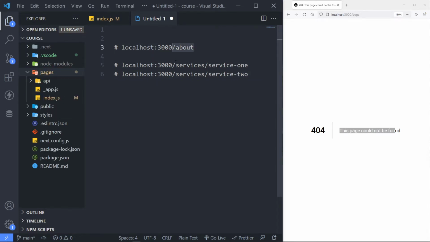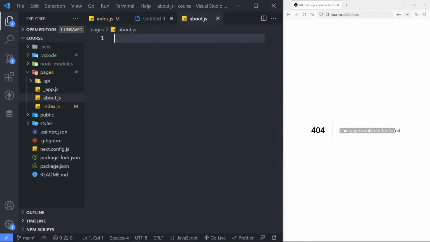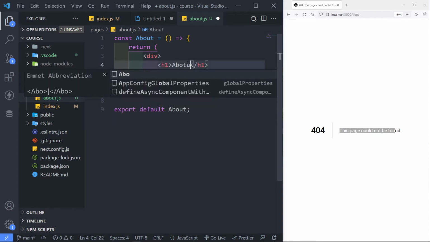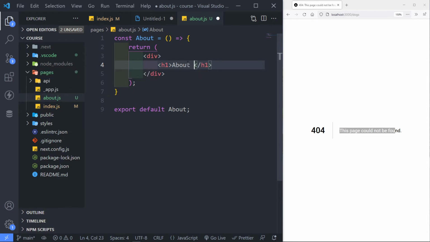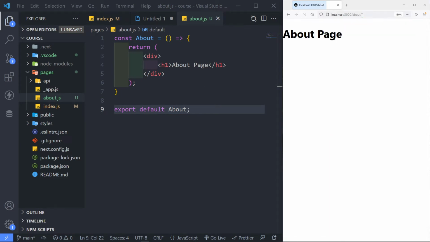Now, this page we can create in two ways. We have seen the first way, so about.js. Let's quickly create an arrow function for that. I'm just going to add an about, and do an H1 and say about page. Okay, so that is the first way to do it. So let's go to /about quickly. If we go in there, as you can see, we're on the about page.